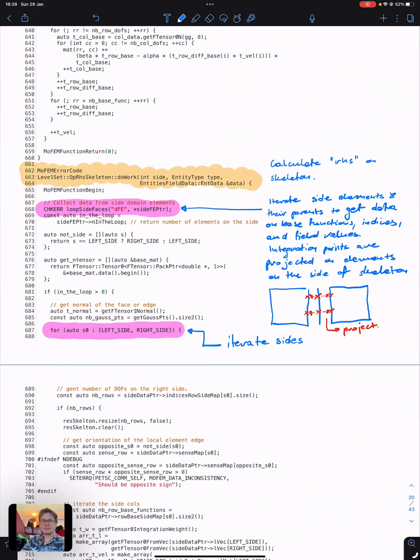Here is what is new. I will tell you about integrating on the skeleton. So we have an operator, and you go into the skeleton element. The skeleton element does not carry any degrees of freedom. All the degrees of freedom for the level set are sitting on the volumes. So before we do any integration, we don't have any base on the skeleton for the level set because it's L2. What the skeleton element carries are only Gauss points, integration points.